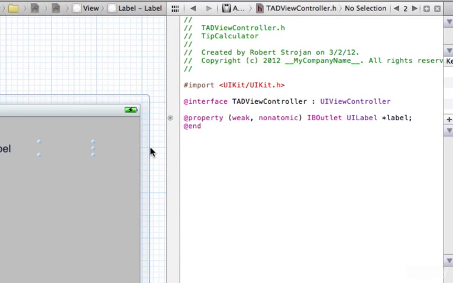Xcode automatically generates some code that creates a variable for the text field called label. When we create labels here in the .h file, they can be accessed by any of the methods that we write in the .m file. Before, we created variables by typing UILabel some label. Here, Xcode does it a little differently.